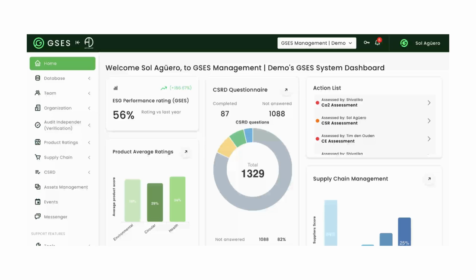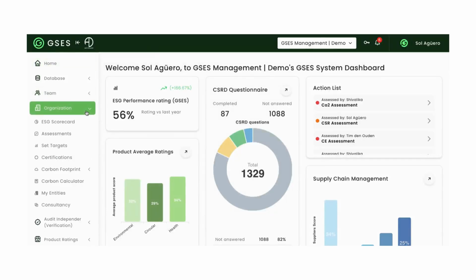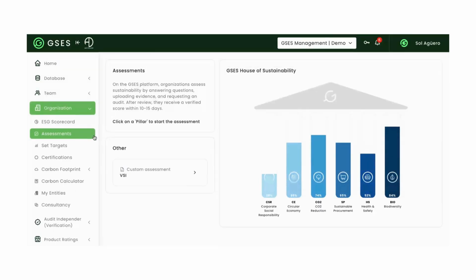To fill out the GSES assessments, navigate to the Assessments module under the Organization tab. Here, you'll find an overview of your scores per pillar. If you haven't filled out any assessments, or if your certificates and/or your assessments have expired, you will see 0 points on your score. It is important to remember that GSES only publishes sustainability data that is updated and externally verified.